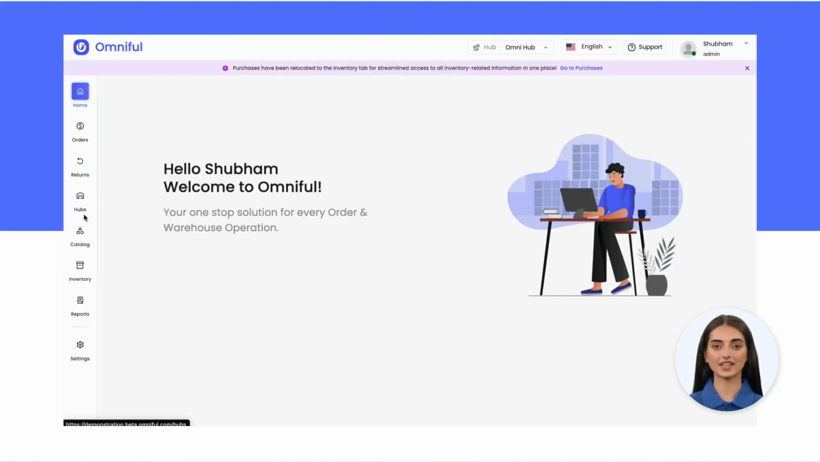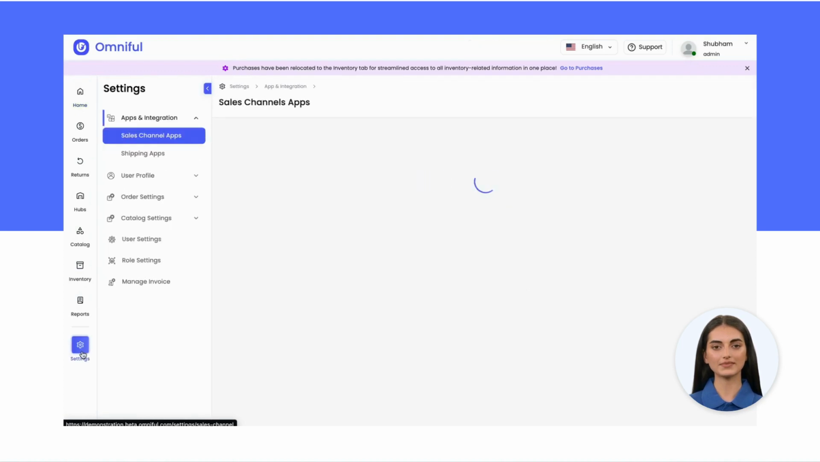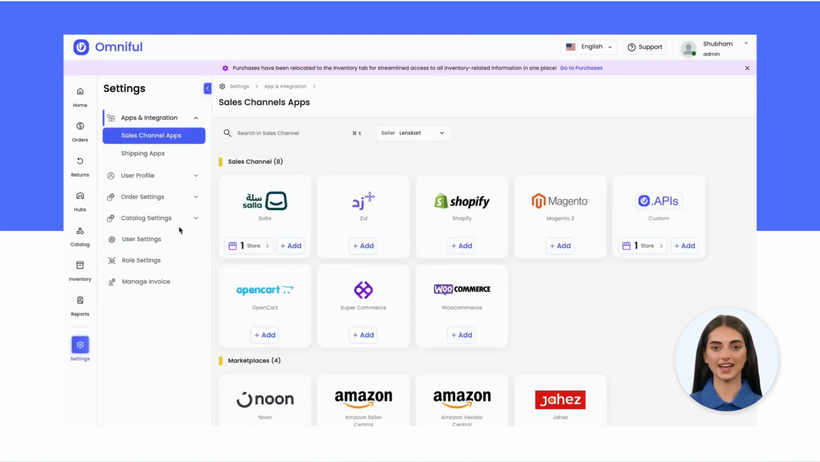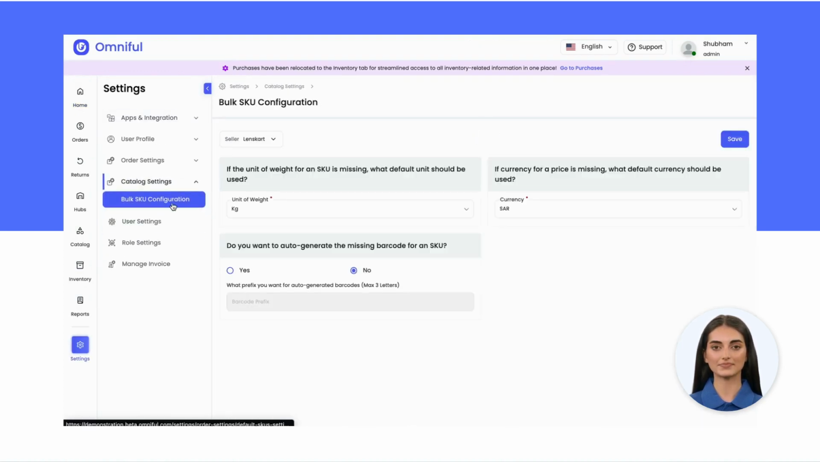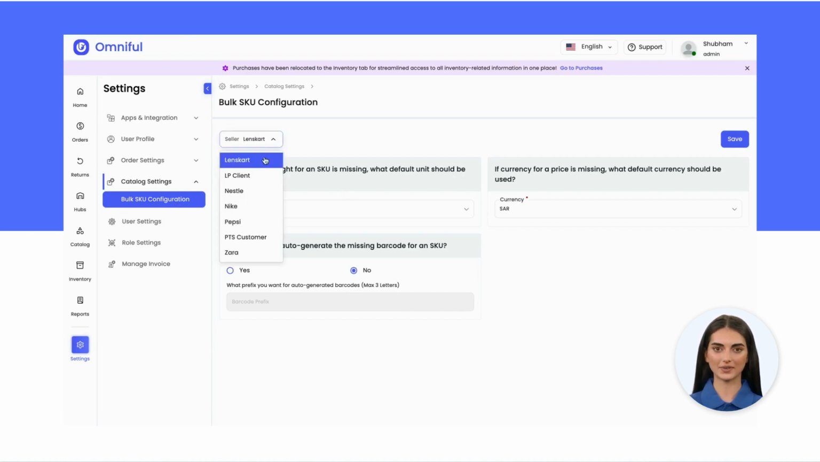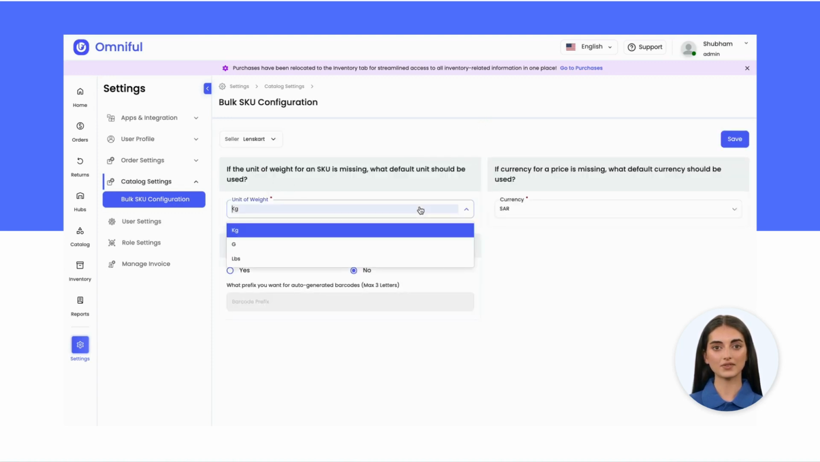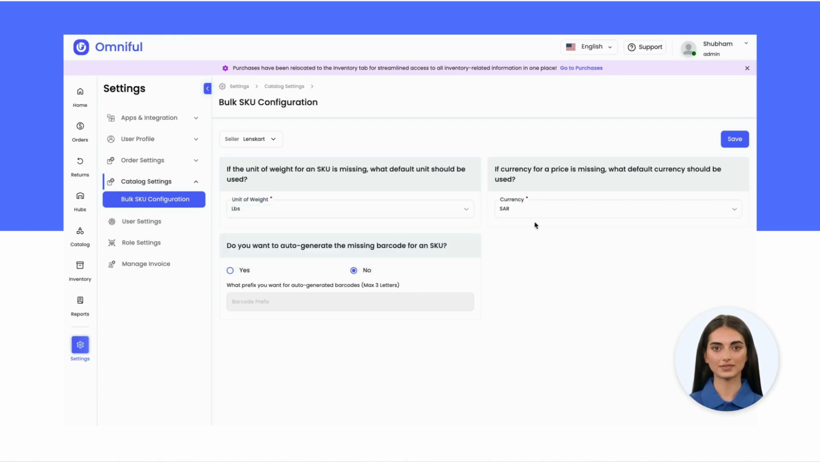Navigate to the Settings section on the dashboard and select the Catalog Settings tab. Click on Bulk SKU Configuration. Select the seller for which you want to set up the bulk SKU configuration and define the default values for weight, currency, and auto barcode generation.